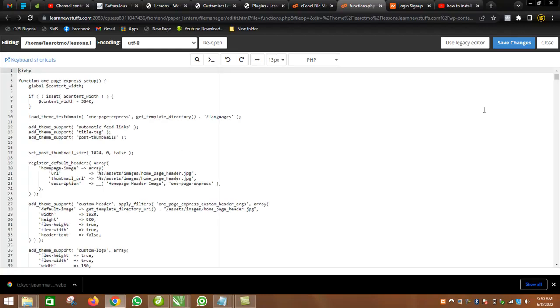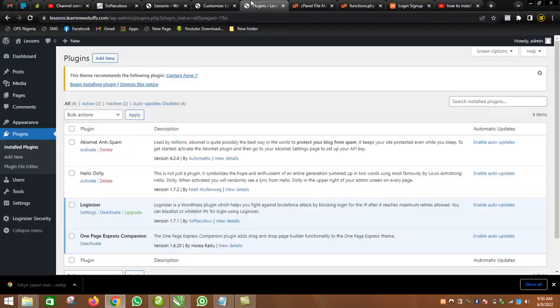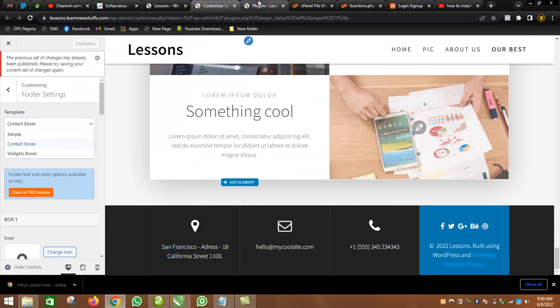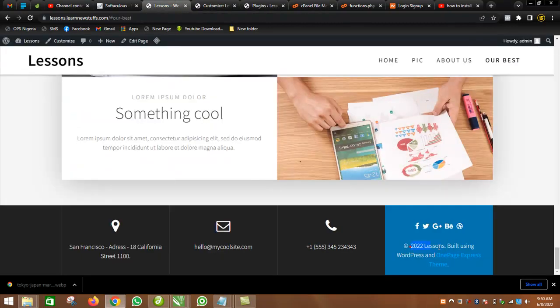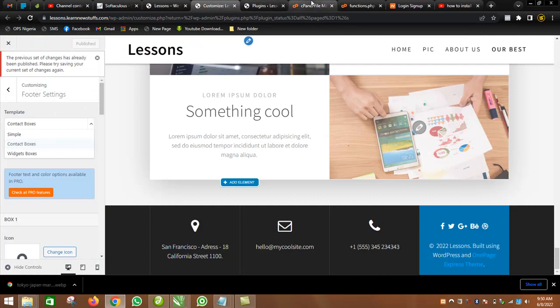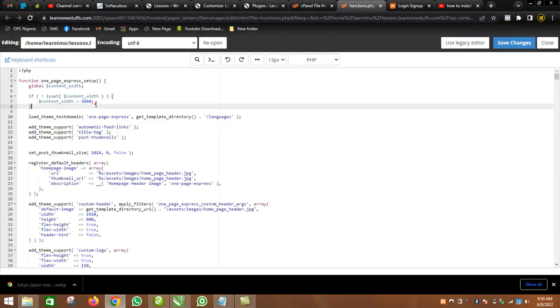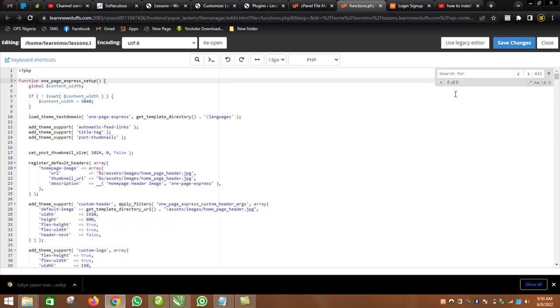Okay, let's look for this write-up right now. Where is it? Search for this inside this function that you are editing. Press Control F on your keyboard and paste it.